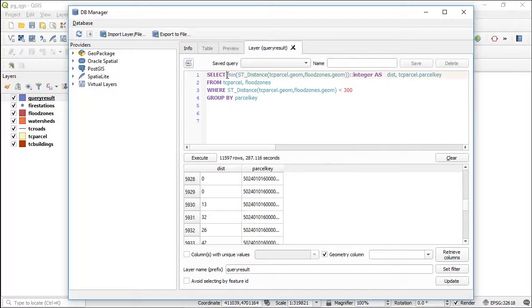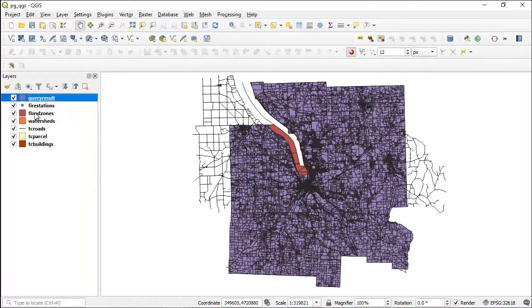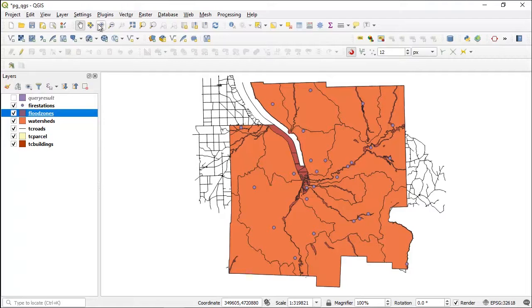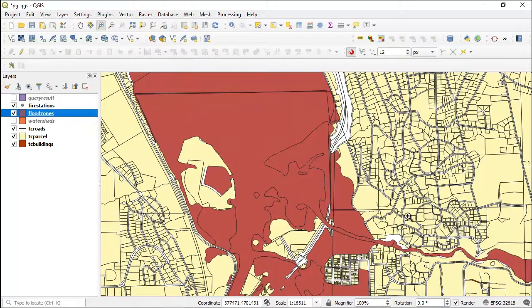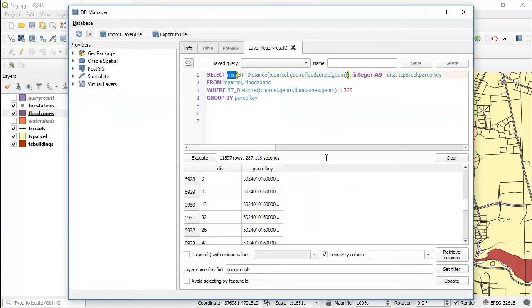Now I wanted to get the minimum distance because now every parcel, if you look here, and let's bring the flood zones up above. Actually, we'll turn the query result off, and we'll zoom in a little. Come down in here, and let's turn the watersheds off. All right, so every parcel has a distance. This parcel has a distance to the flood zone, and this parcel also has a distance to that flood zone, and this parcel also has a distance to that flood zone. So I don't want to do all those calculations. So in this case, I want to take the minimum distance and then group it by the parcel key.